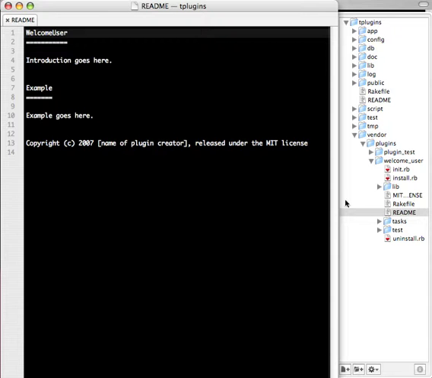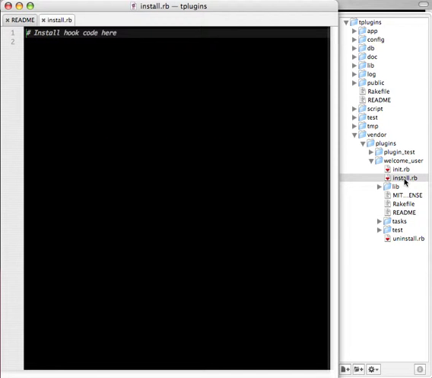The next thing is the install.rb. This is in the root of the plugin, as you can see. It will be run once. It can be used to make sure that prerequisites for the plugin are already installed when you install a plugin using the script plugin install command. So any dependencies are taken care of and you don't run into problems later on.